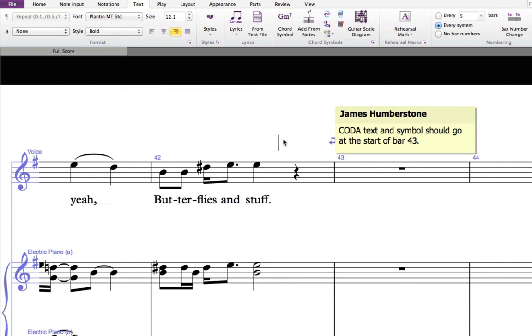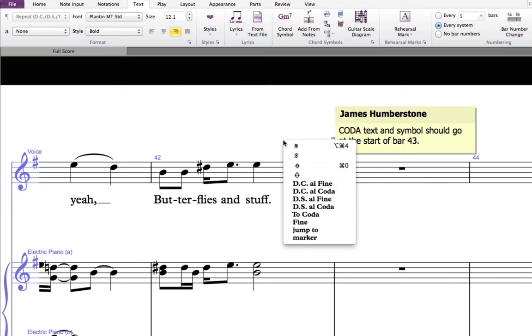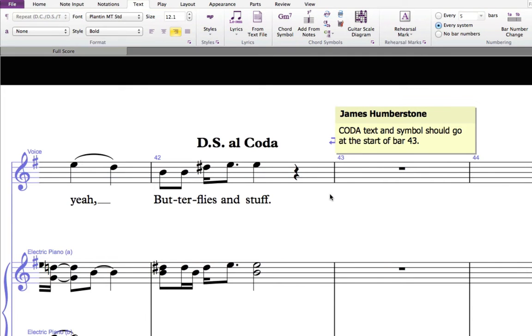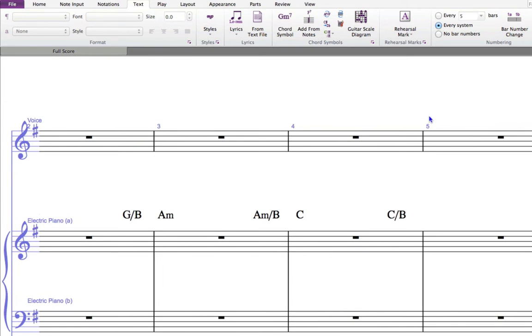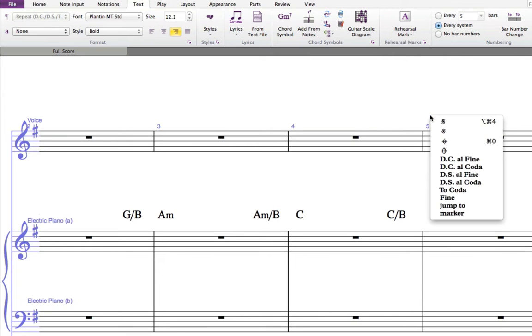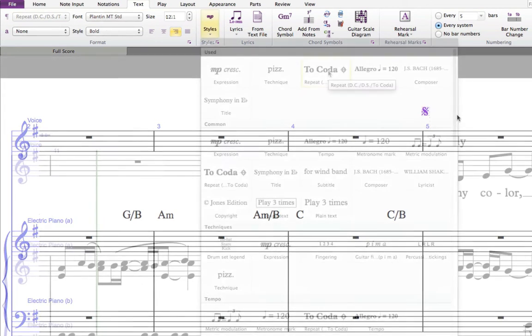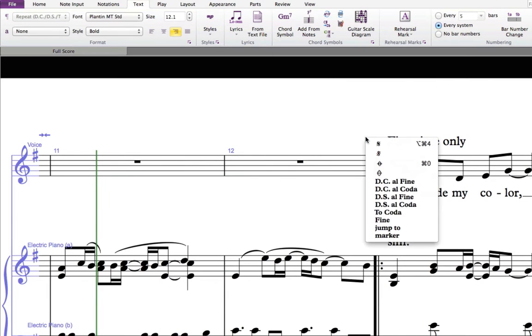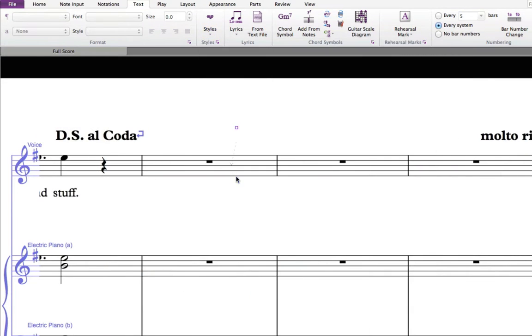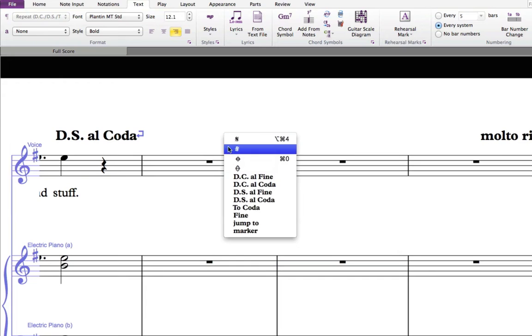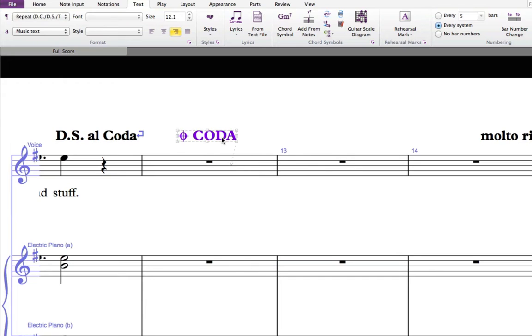Rather than typing the text, right-click or control-click on a Mac and choose DS-AL coda from the context-sensitive menu. If you're working in Windows, your context-sensitive menu will look slightly different, but will contain all of the same terms. You can now repeat this process for the other parts of the repeat structure. At bar 5, you should add the segno, again from the context-sensitive menu. And at bar 12, add a to coda. And at bar 43, add a coda symbol and type the word coda.